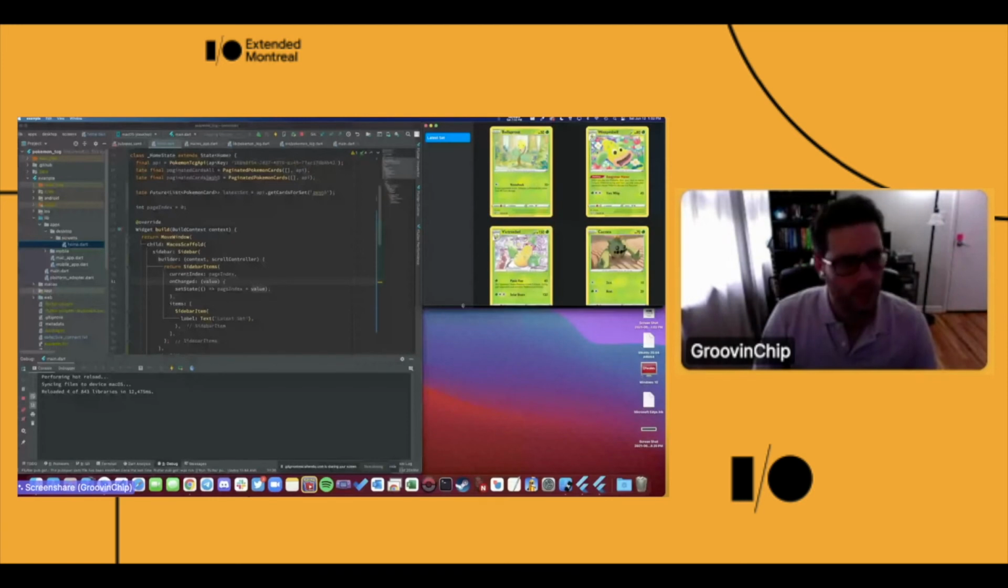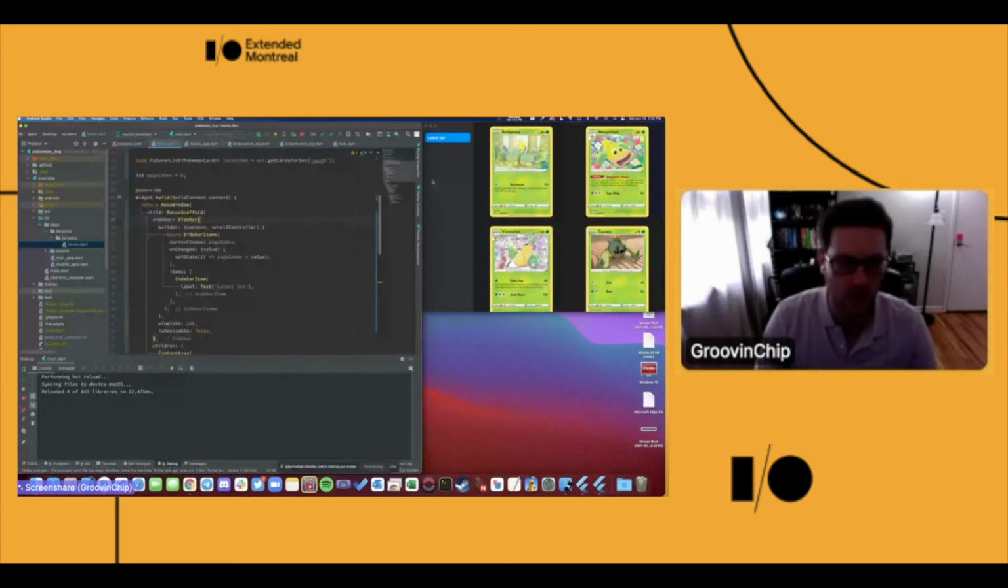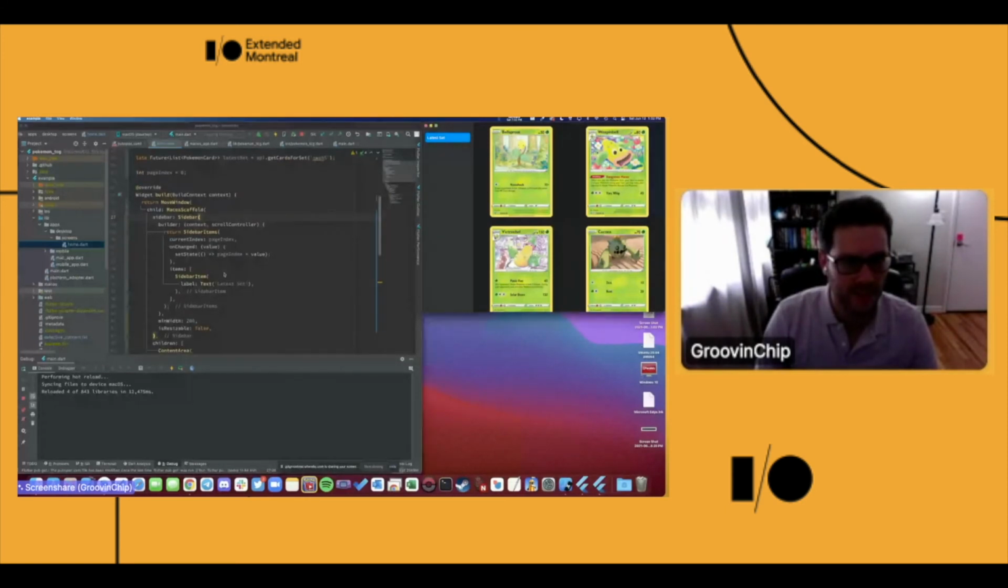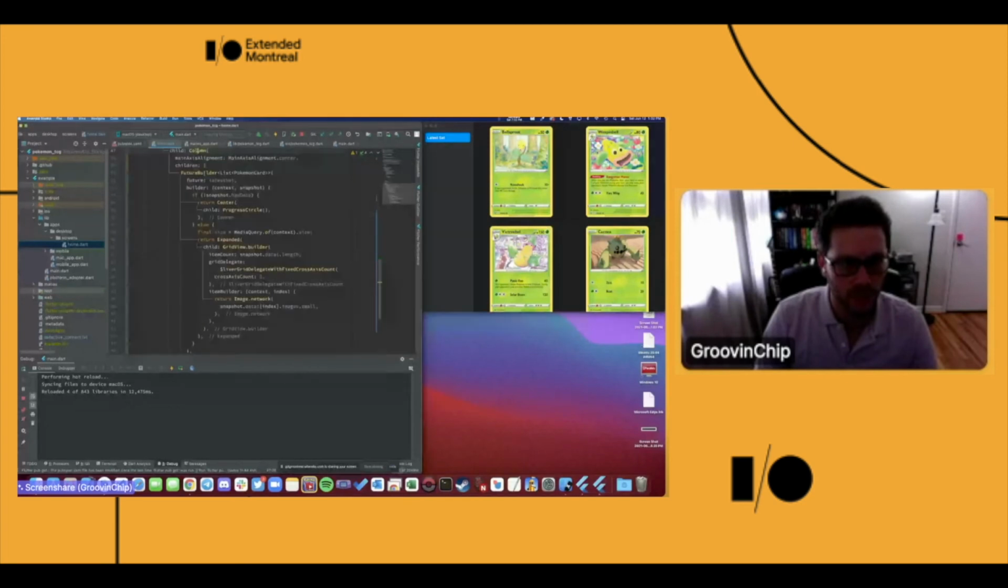So we've just got here a move window, a macOS scaffold with a sidebar. We're just returning one sidebar item for our latest set. We have a content area with a future builder that grabs the latest set and just has a grid view with the images for each card.